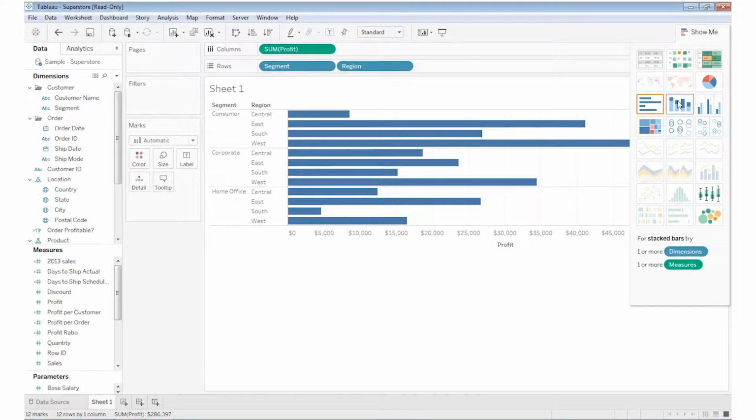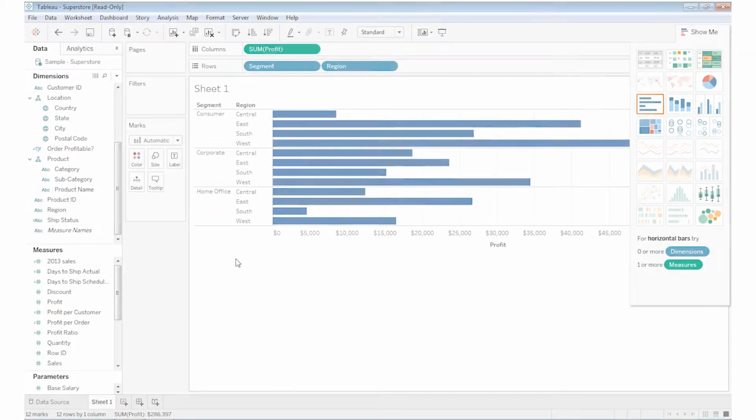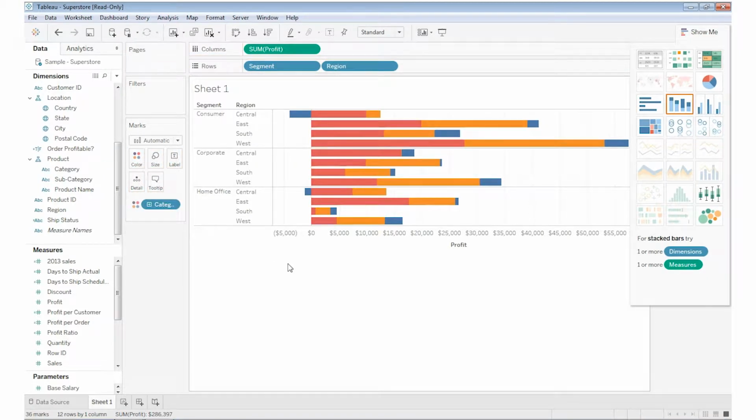Next, we have the stacked bar chart. The stacked bar chart is great for adding another level of detail inside of a horizontal bar chart. You can do this by adding another dimension to your horizontal bar chart that will further divide the measure into subgroups. The subgroups are then color-coded on each bar. From our horizontal bar chart, we can drag product category to the color on the marks card. And now we have our profit broken down for each category.